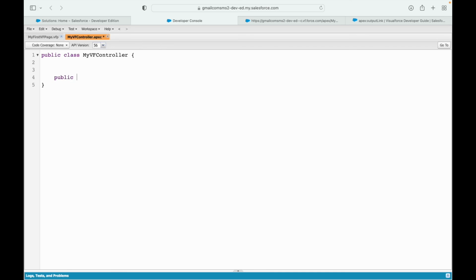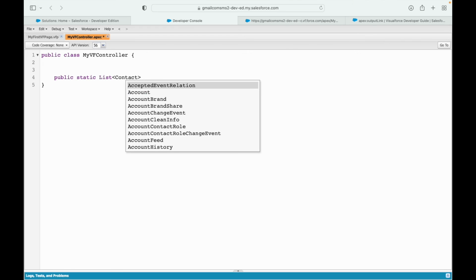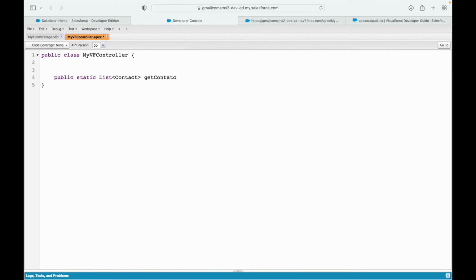So what I'll do is I'll say public static list of contacts, get contact list, and here I'll say return. I'm just writing a plain SOQL: select Id, FirstName, LastName from Contact where, I'll just say limit 5. Let's say that is my filter. I just want 5 records. I'm not able to figure out any other filter for now. So I've just said get contact list, and this will return me a list of contacts, right?